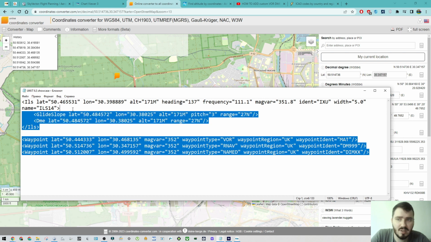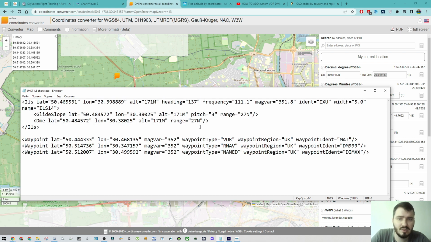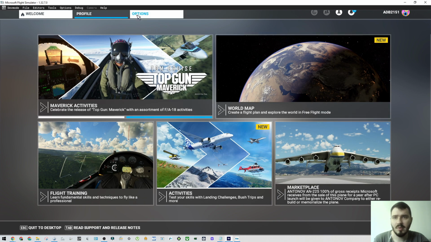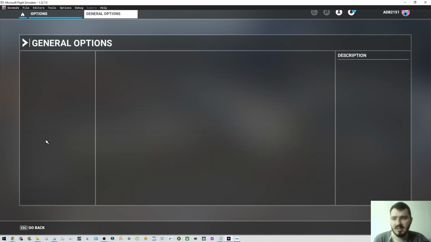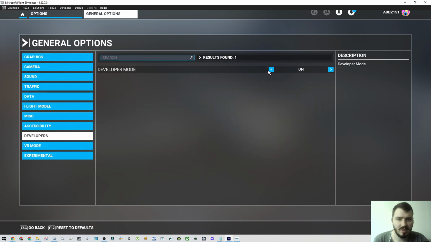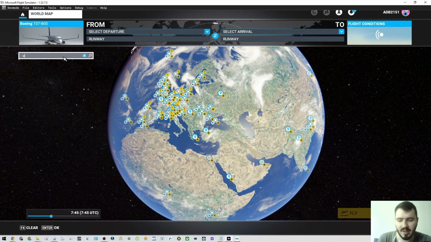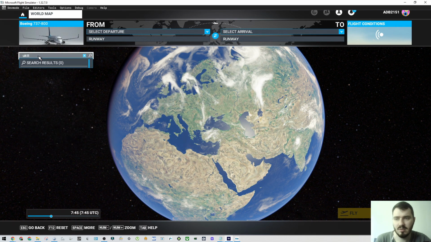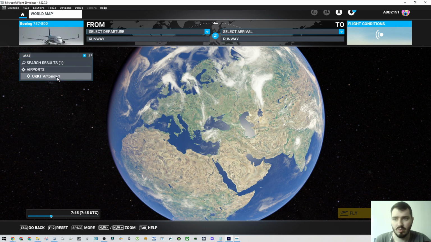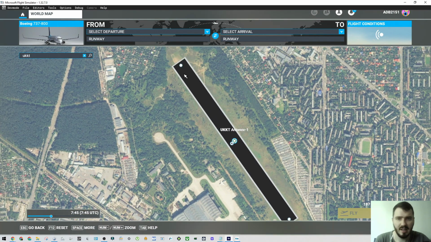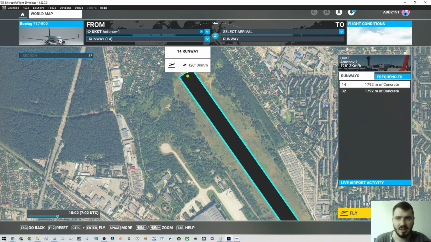I will show you where you need to input all this data about your ILS. Just go to your game, go to options, general options, then developers, and turn on developer mode. Okay, click apply and save, and you will see the dev mode options on the top left. Now you can load into the airport where you want to create an ILS. For me it is UKKT Antonov 1 airport, and let me set it as departures here.